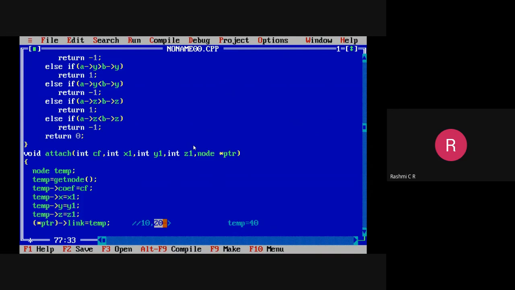Once that link is changed, what happens to your last C, the variable which points to the last node? After 40 is added to the right of 20, 40 becomes my last node. This becomes my last node, and now we have to pass that address. We have to consider that PTR will now be pointing to the last node.